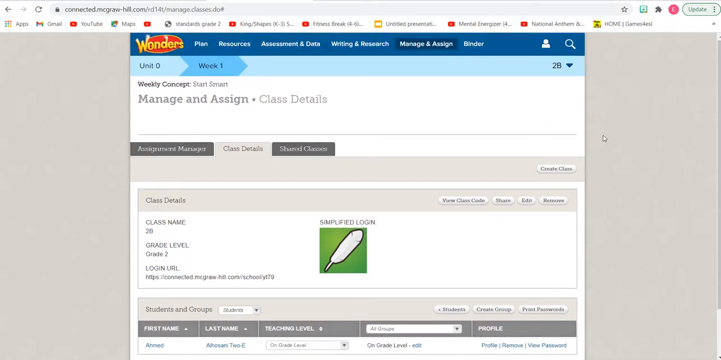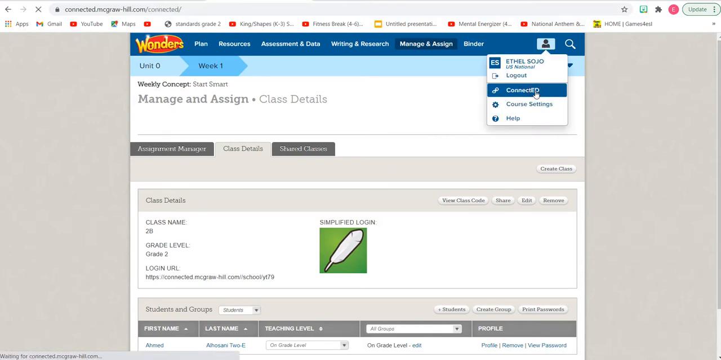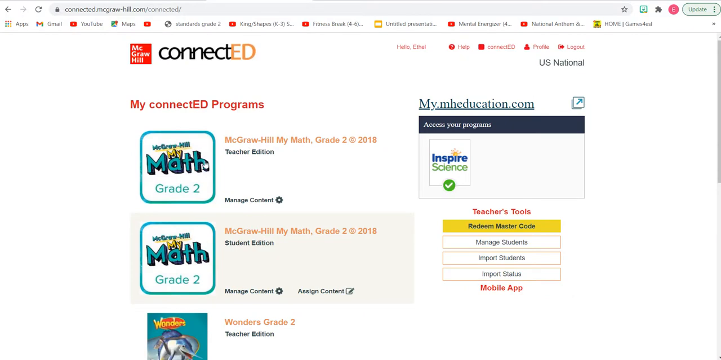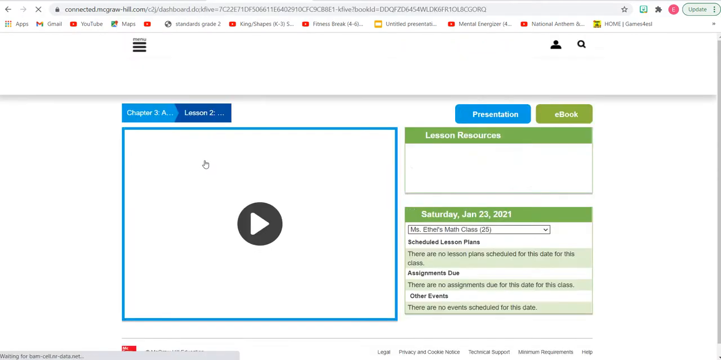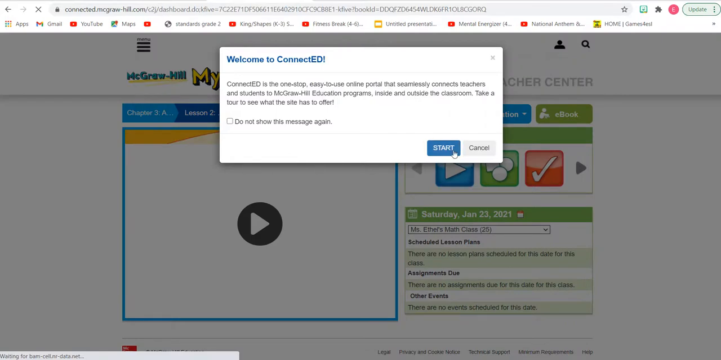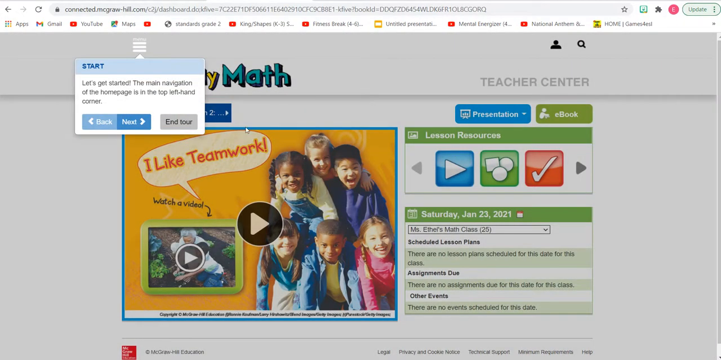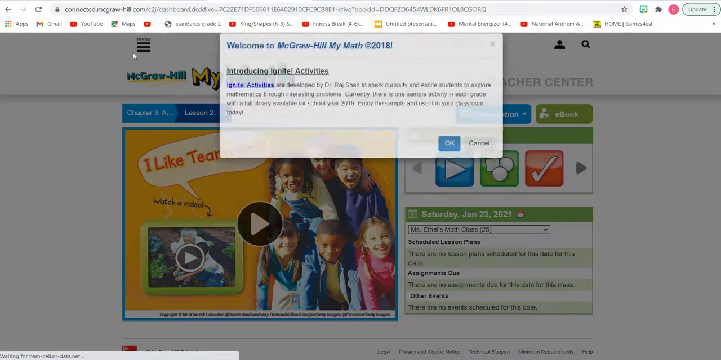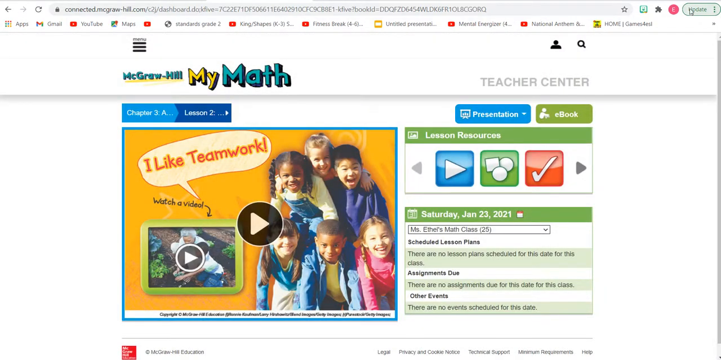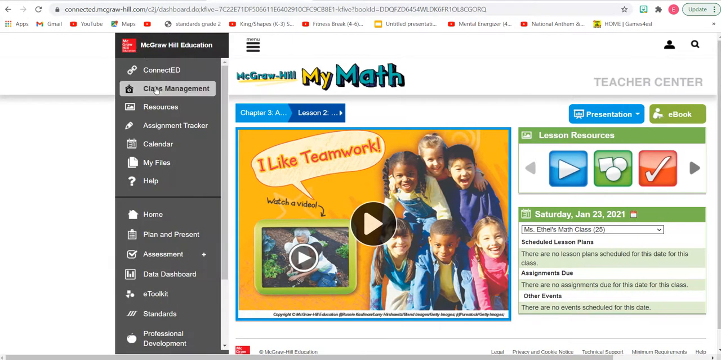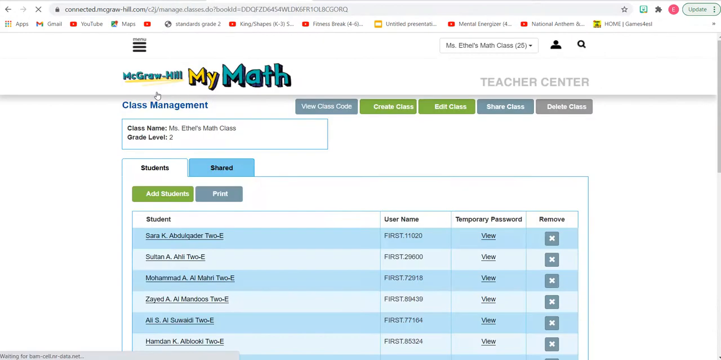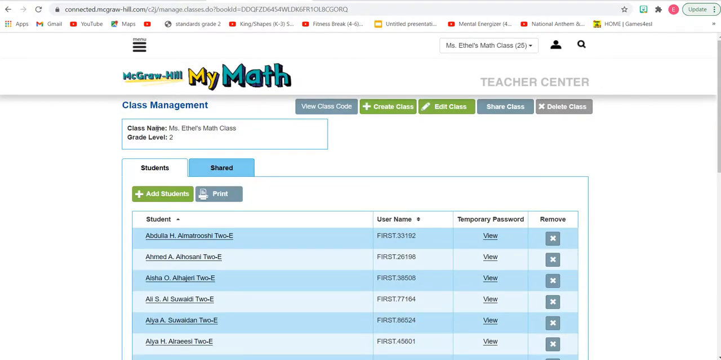Let's go ahead and do math. Let's go back to the main page. And now I'll go into math. So you're going to do basically the same thing, but where to do that, let's see. Here we go. Go to menu, class management, and here you're going to find your class and do the same thing, basically add student.